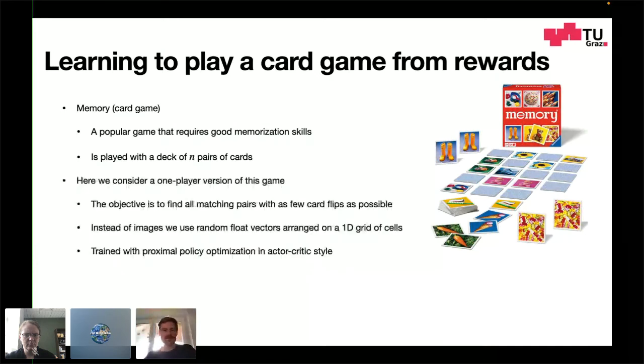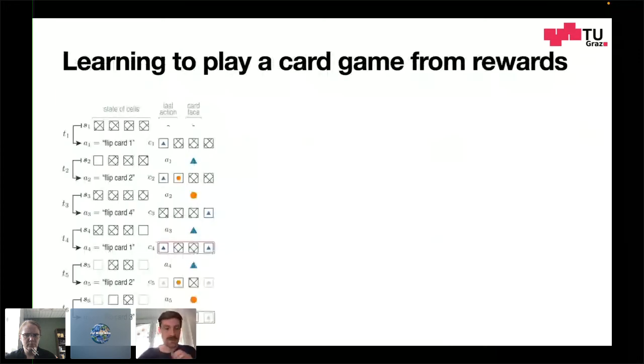So we consider a one-player version of this game, where the objective is simply to find all matching pairs with as few card flips as possible. Instead of using images, we use random vectors arranged on a one-dimensional grid of cells. Our agent was trained with proximal policy optimization. So here are example game moves for a game with 4 cards.